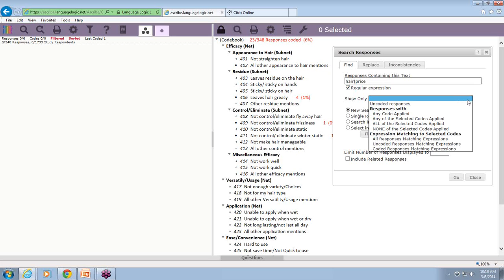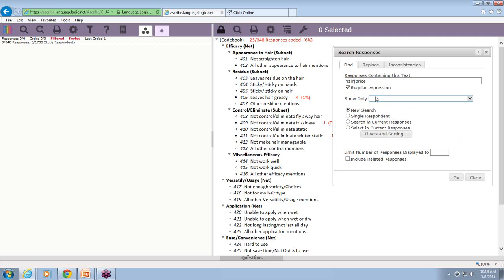When searching, we can search for both coded and uncoded responses by leaving this field blank. You can search for uncoded responses, coded responses with any code applied, or you can select the code. You can also search for regular expressions. So we have quite a few options for rendering searches.